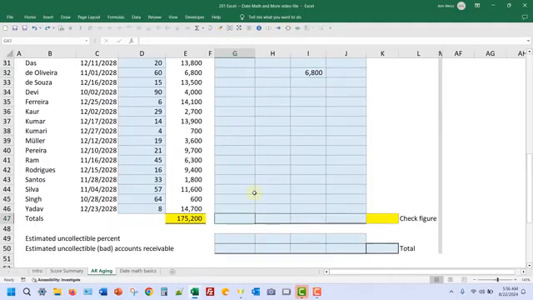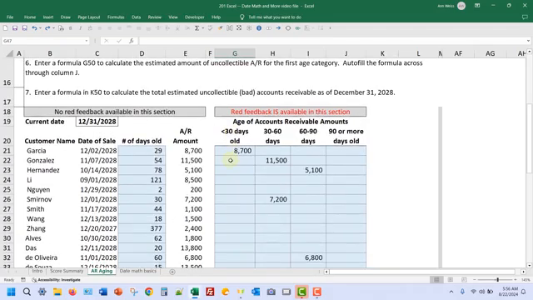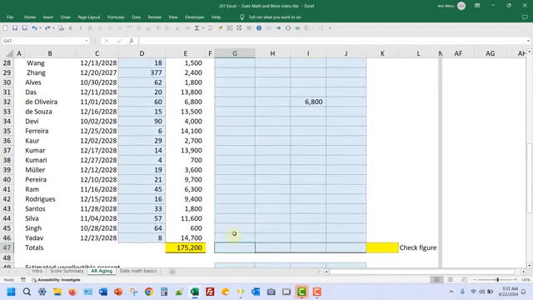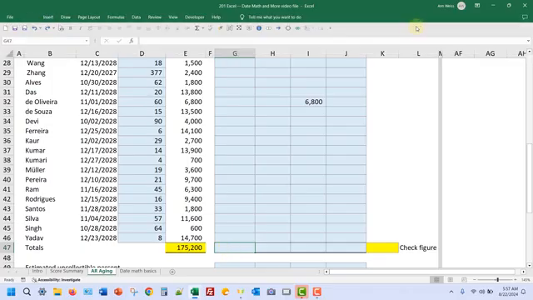And the first thing we need is a sum function for this first age category, for the new ones, less than 30 days old. So I've selected the cell where I want to see the result of the sum function, and then I'll go to the Home tab on the ribbon, click on Auto Sum. Excel tries to figure out what I want to add, but it's guessing wrong.